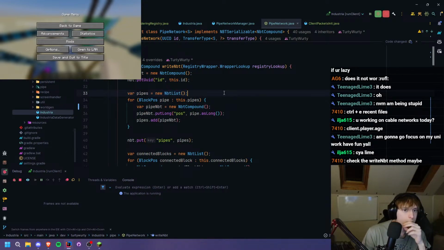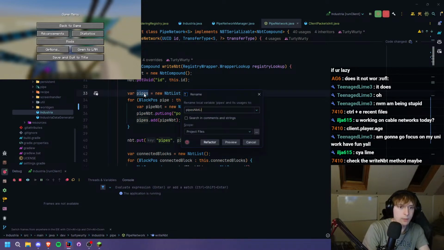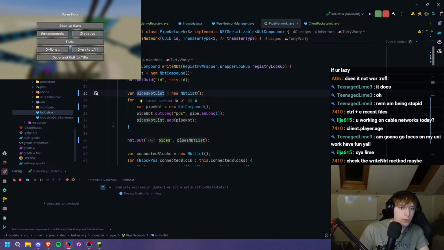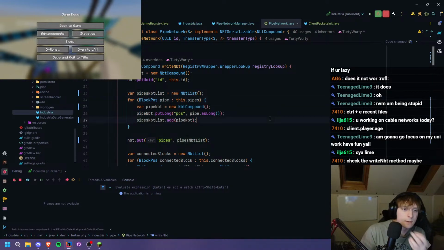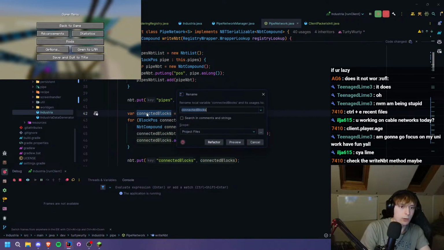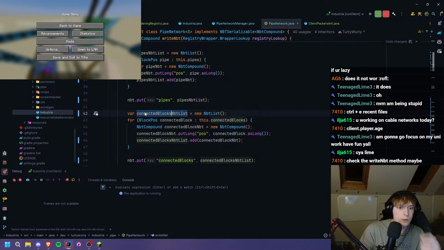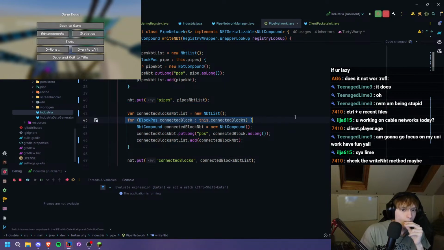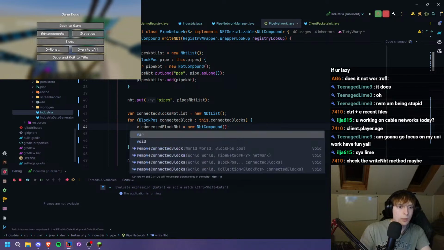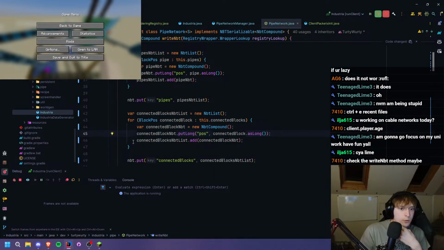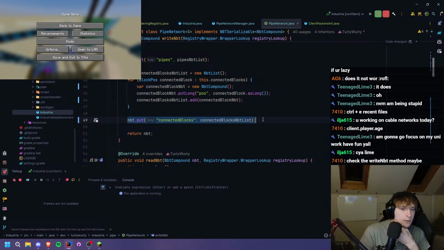So we'll create the pipes. Now, for each pipe in this dot pipe, create a new compound, we put the position, we add that to pipes. I'm going to call this pipesNBTList. Not that that's going to change anything, I just don't like it being called the same thing as pipes, because that's very confusing. Same with connected blocks here, because I don't want it to somehow be weird. So it creates a new list again. For each of the connected blocks, it creates a new compound. It puts the position, it adds it to the list. And then it puts that in here. I mean, that's fine. There's nothing wrong with that.